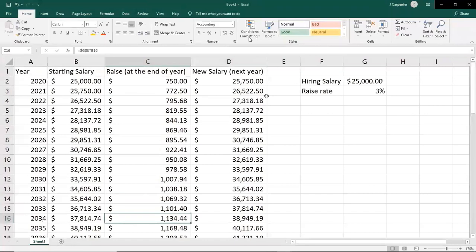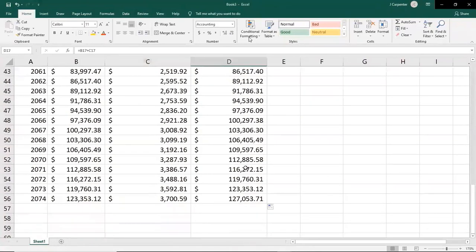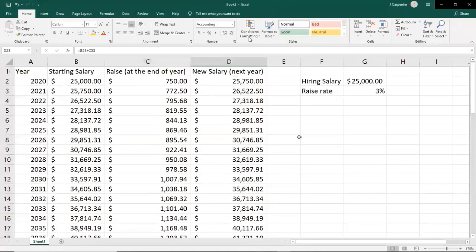So you get this snowballing effect where it just doesn't seem like that much at first. Yeah, this is okay. This is fine. I'm making good money now, 23 years later. But then all of a sudden, it just takes off eventually. And it's this rate right here that has a drastic effect on that.